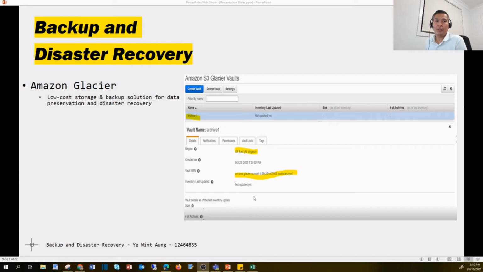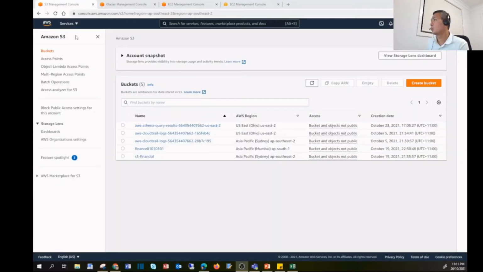In order to apply the Amazon Glacier, this is a low-cost storage and backup solution for data preservation and disaster recovery. To be able to set up this service, basically we need to use the AWS console. So I'm going to log into AWS console. As you can see here, I'm already in S3 service.